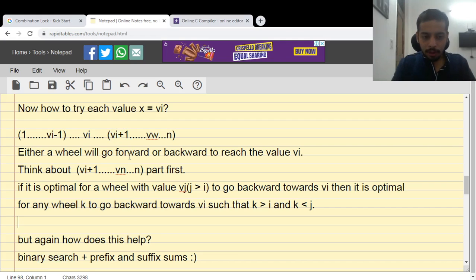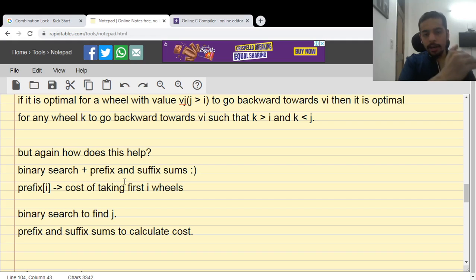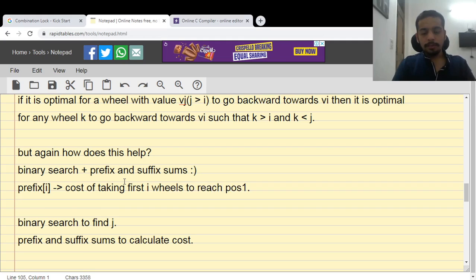Evaluate the costs for the wheels to reach 1. Okay, what I will do is, I will build two arrays, prefix and suffix, and prefix at I would represent the cost of taking all wheels, or the first I wheels, backward to reach position 1. This is what I'm going to name prefix of I.